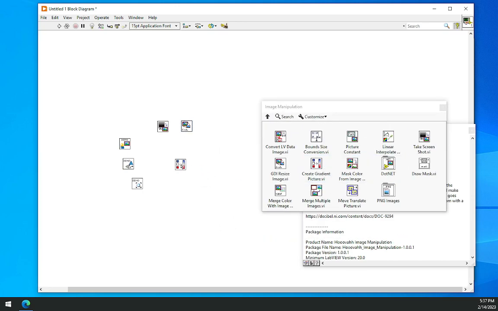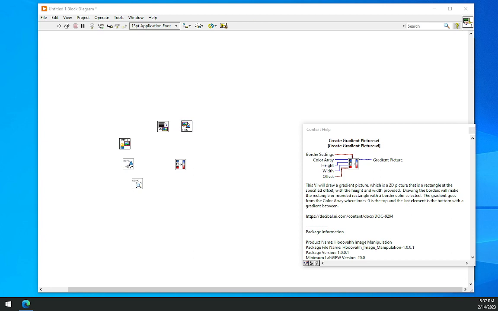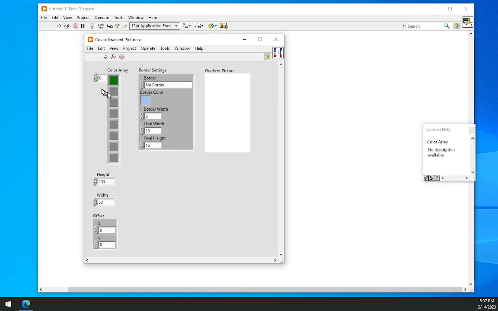Here we can create a gradient on an image. So if we have a couple of random colors and we hit run, it'll make a gradient going from the top to bottom of the colors that we've selected here, using the size information that we gave.